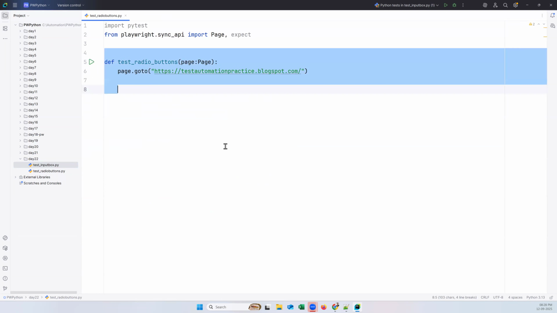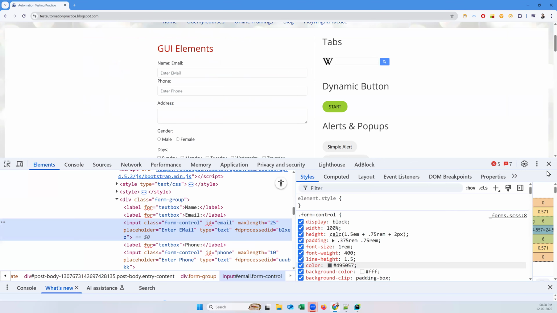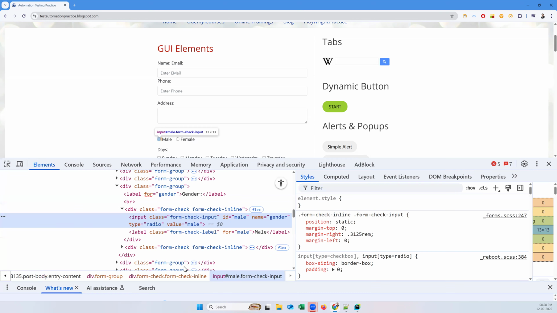So go to the radio buttons. This is a page. Now I want to deal with the two radio buttons here. By default, none of them are selected, no one is selected. Now I want to first locate some radio button, because we can select only one radio button at a time. To locate this radio button, I can still inspect this element.